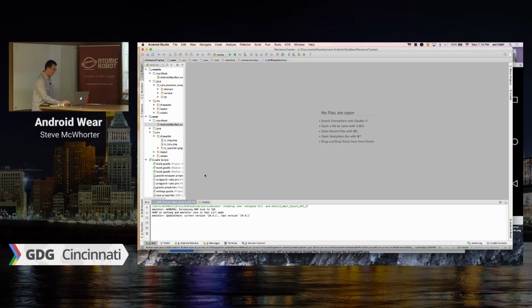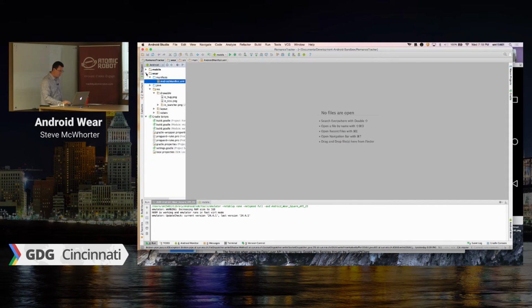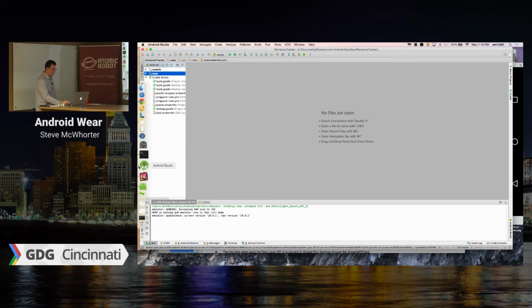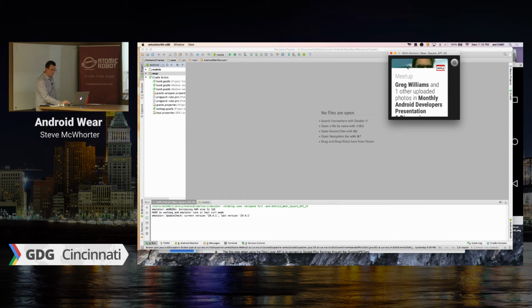All right, Android Studio. So you can see right here we have both the mobile application, which is the app that runs on my phone, and the wearable application that runs on the watch emulator, which I have running right here. And there's lovely Greg.